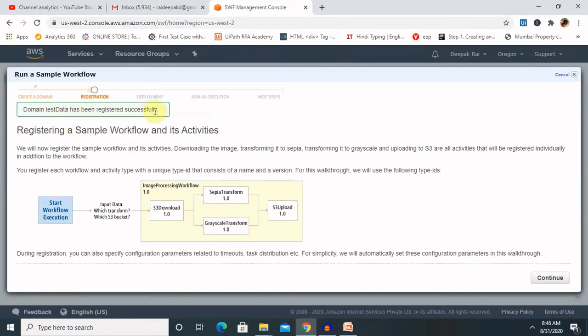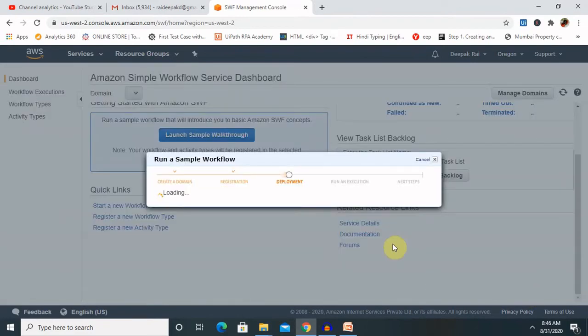So it is registered successfully. Just have to click to continue. The registration process will register the workflow with a simple workflow as an activity. Downloading the image, transferring it to Sepia, transferring it to Grayscale, and uploading to S3 are all activities that will be registered individually in addition to the workflow. Click on continue.